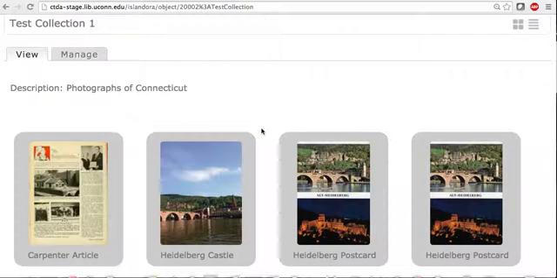So now I'm going to go over how to batch import objects. As the name suggests, batch importing is ingesting one or more objects at the same time with or without associated metadata. If you are adding metadata, it should be an XML file which follows the Connecticut Digital Archive MODS guidelines, which could be found on the website. However, I will not be adding any associated metadata.